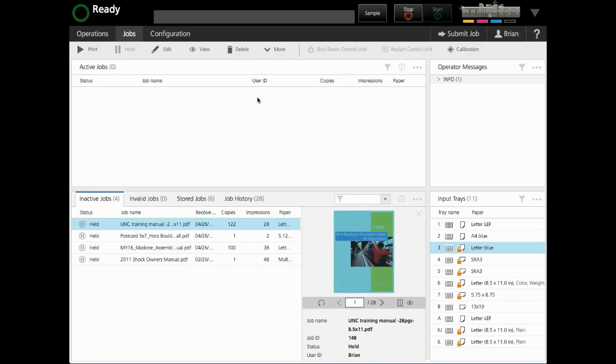Hello, welcome back. In this demonstration, I will be providing an overview of the customization capabilities of the TotalFlow Print Server operator console. To meet the unique needs of the different customer environments, operators can adjust the layout and what is displayed to meet their needs.